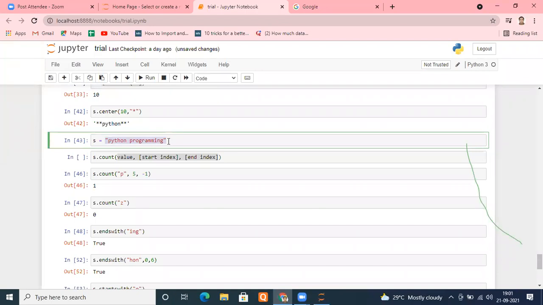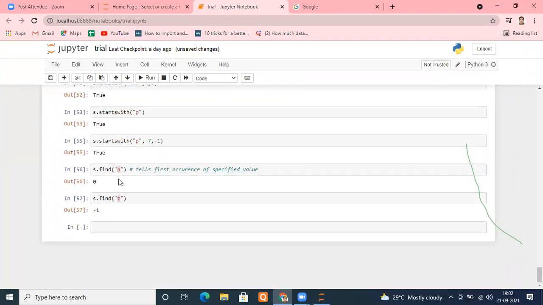So if you are finding a character or value which is not available in the string, this function will return the value -1. Otherwise, if it is available, it will simply show you the index of that. For example, earlier you were searching P. P is available, and it will only tell the first occurrence of the value. P is occurring first time at this point, and its index is 0. That's why it is showing 0.